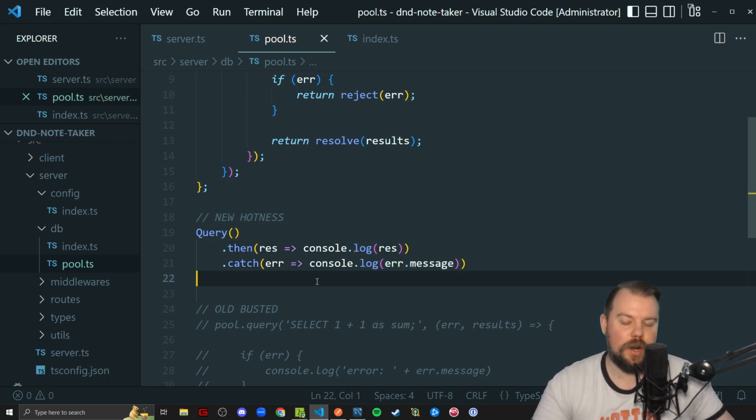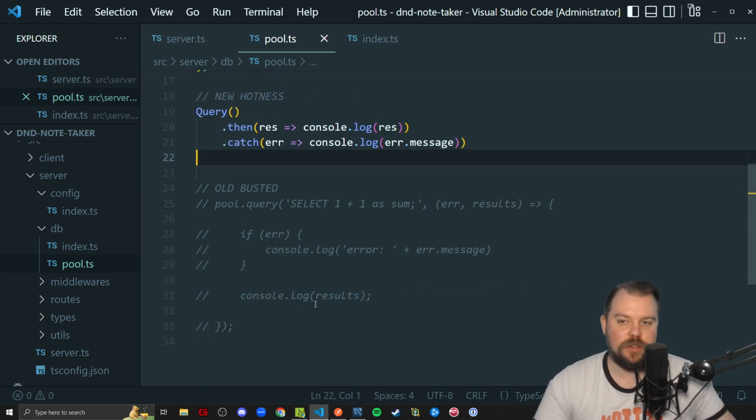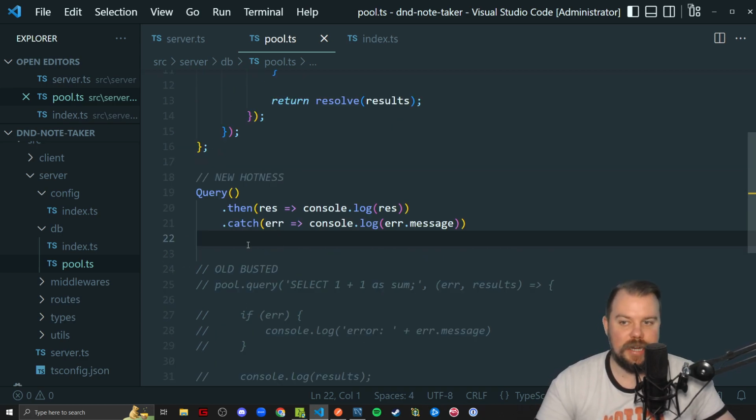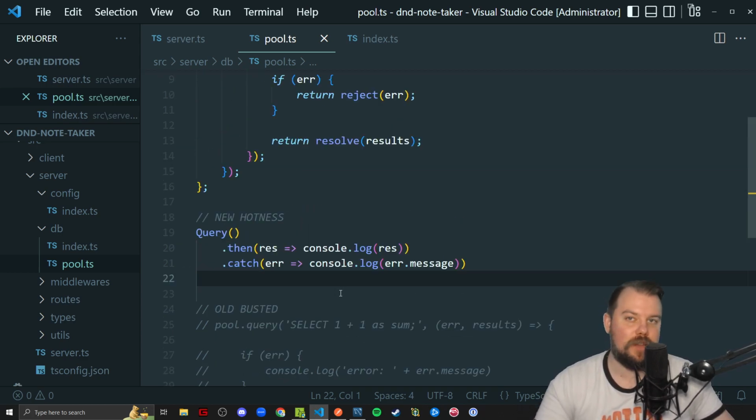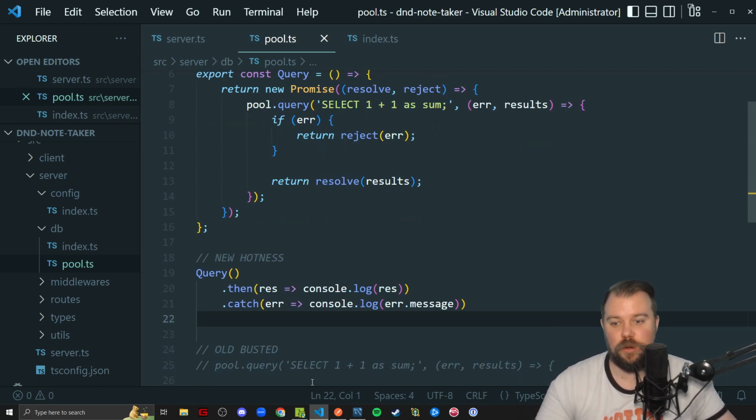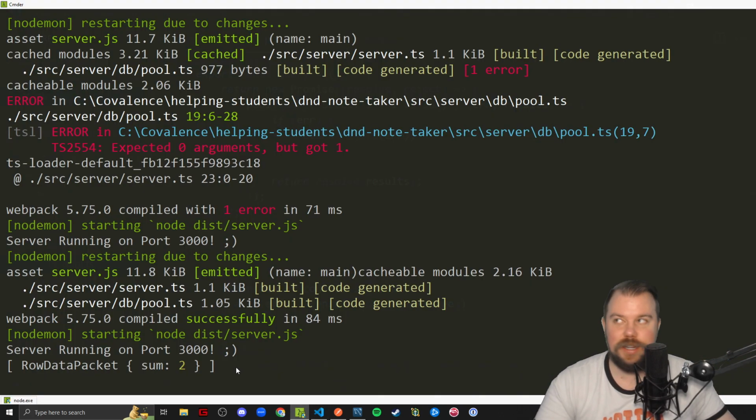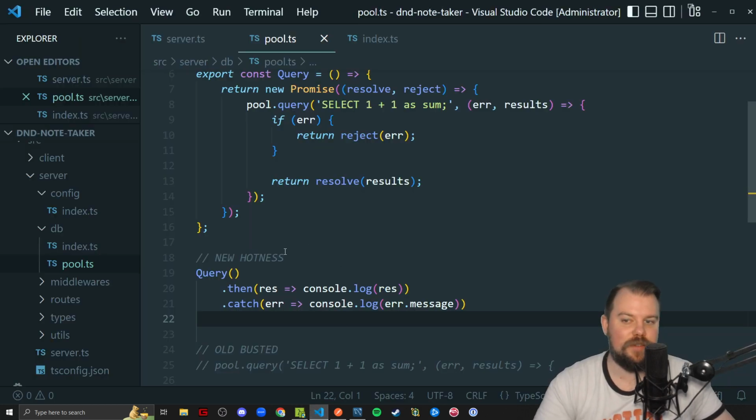That way, when we have to run our queries, we no longer have to write and deal with callback hell should we have one query run another, run another, run another. We can now just daisy chain them as promises, and our lives are going to be much cleaner and easier for it in the long run. As you can see, it still works the same way without any kind of issue. We're going to take this one step further, folks.